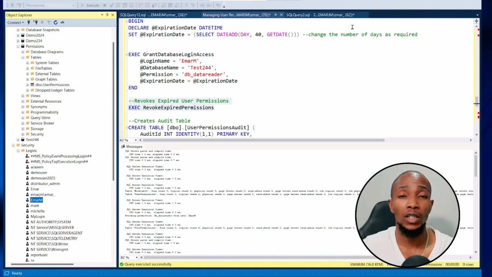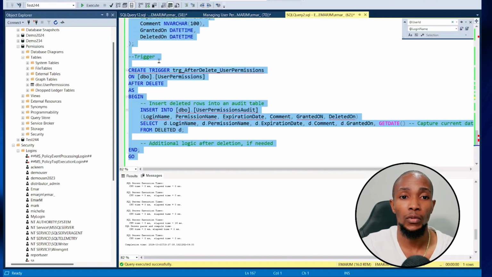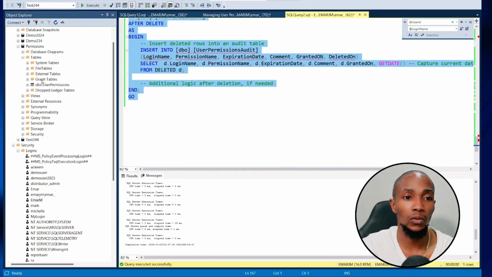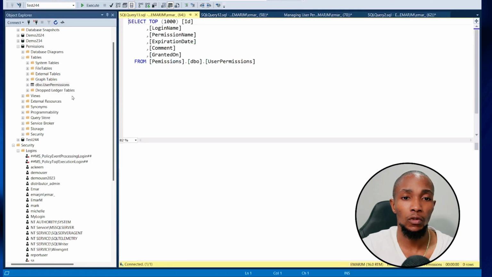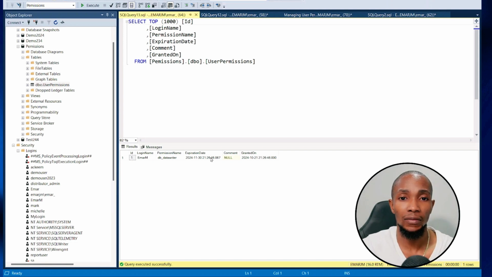We want to keep track of the user permission that was revoked and when it was revoked. Because if we query the user permissions table now, let's do a right click, select top 1000 rows. We now see that we only have one record and it's the permissions that is active. So to keep track of this, we need to create a trigger that logs the record in an audit table.